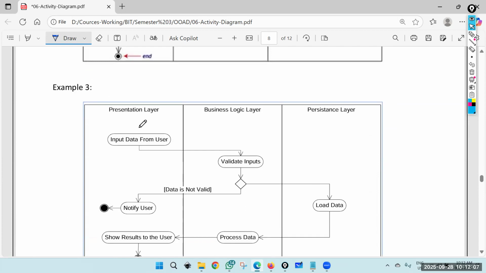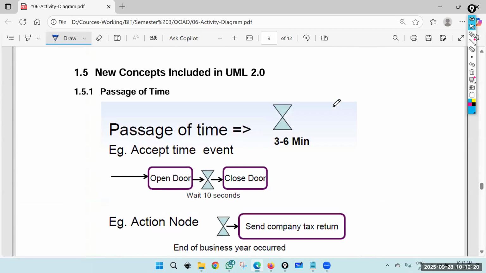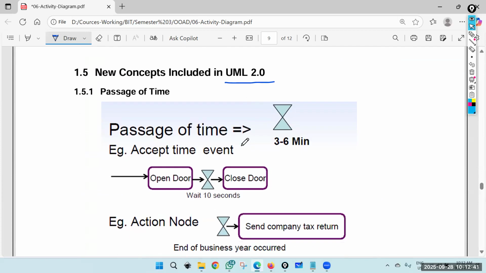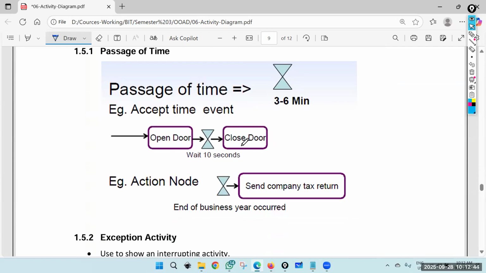This is more of a conceptual manner. Presentation layer activities, business logic layer activities, persistence layer activities. So this is more of a design-related activity diagram, right? Right. So then a few new concepts in UML2. Remember, UML2 is now very old, more than 10 years old. But anyway, in UML2, they introduced a few more features to the activity diagrams.